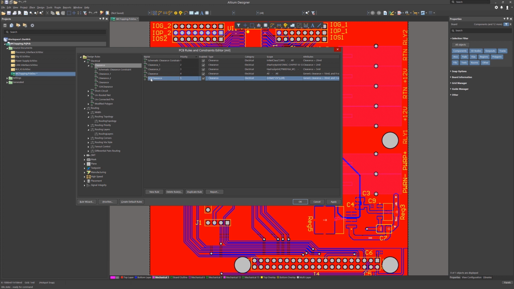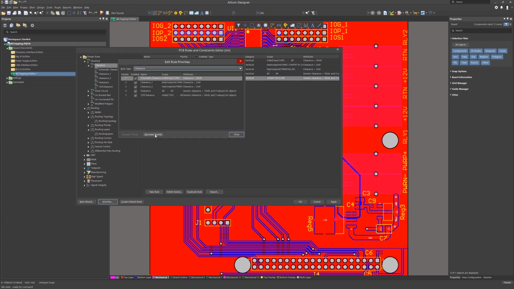Let's fix that. With multiple clearance rules, we need to ensure that the order of the rules applied makes sense. Clicking on the Priorities button allows us to change the current group's rule priorities. We can review and change the clearance rule priority order by selecting a rule and increasing or decreasing its priority, as you can see here.